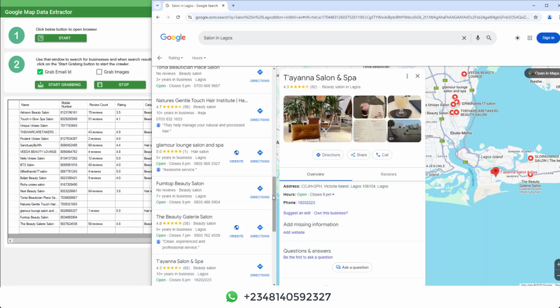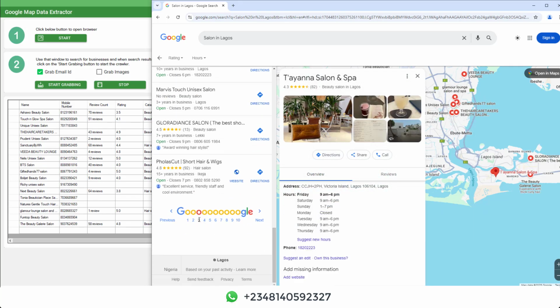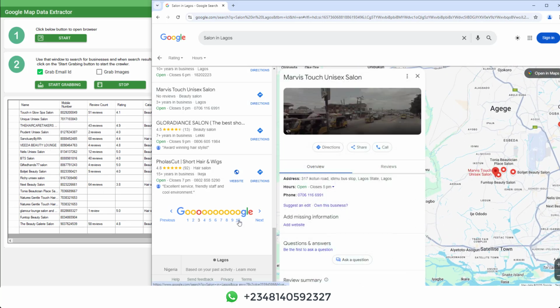This is why I decided to leave this for long. You can see we are on page 3 already, and it's even going more than page 10 because it has next.